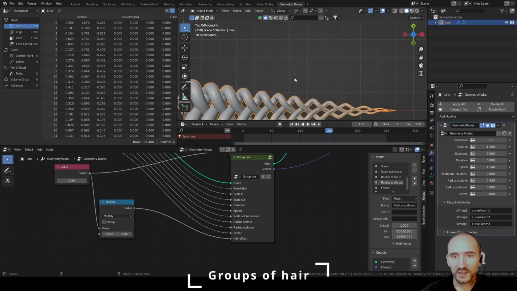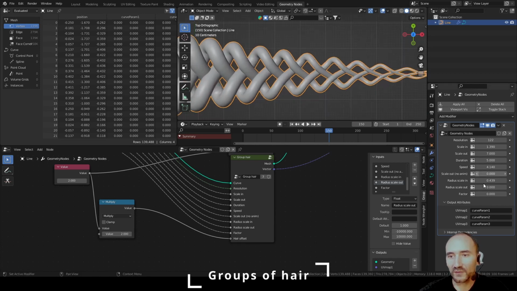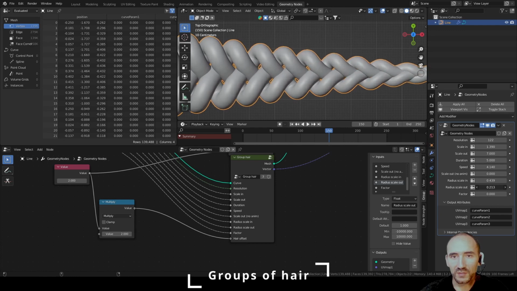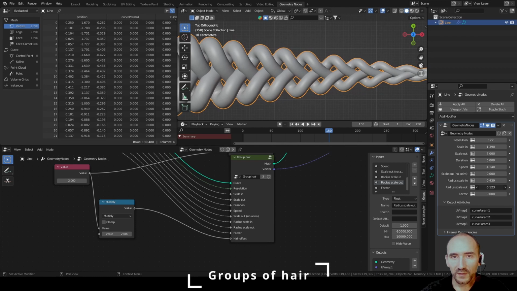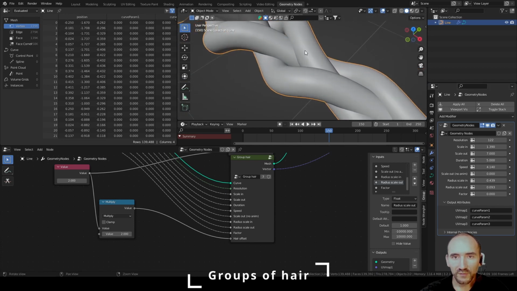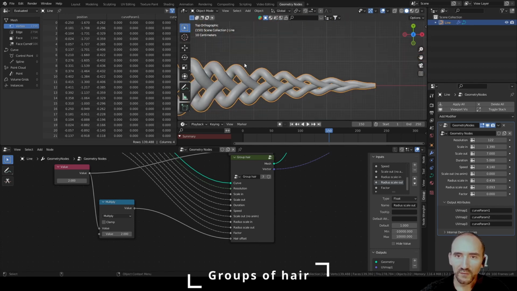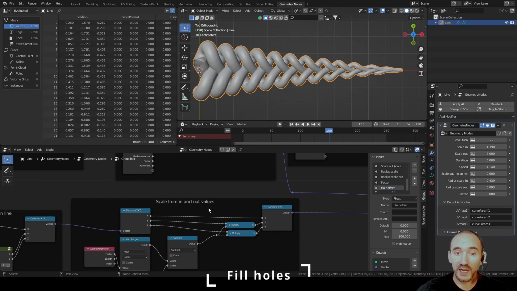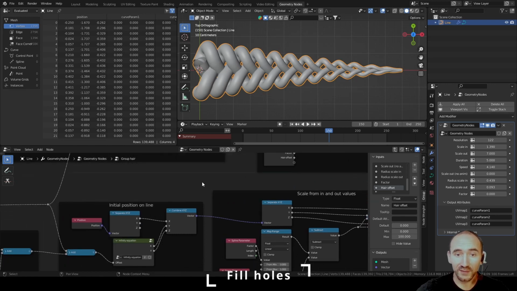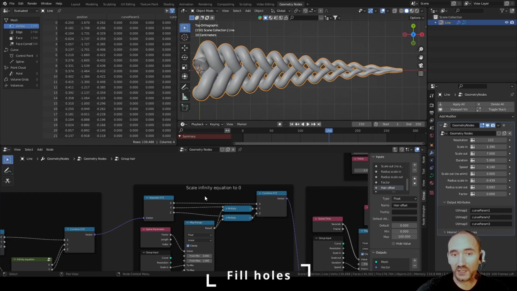We see that in this zone the radius decreases, so I can increase this radius, but I have this problem here, so we have to have a little scale for the final intersection, but we have holes here. To fix this behavior, we have to manipulate the x value, the x position of each point, in the scale from in and out values of the line, and here the infinity equation.